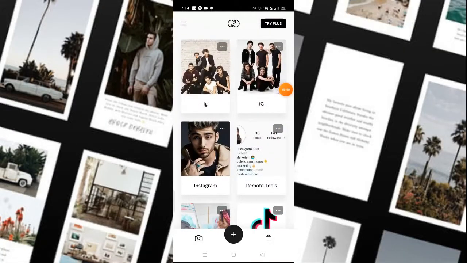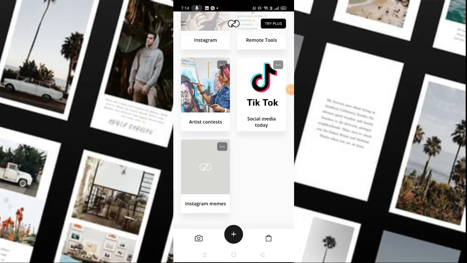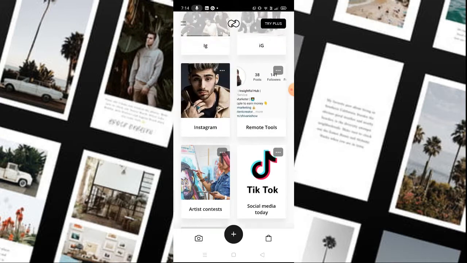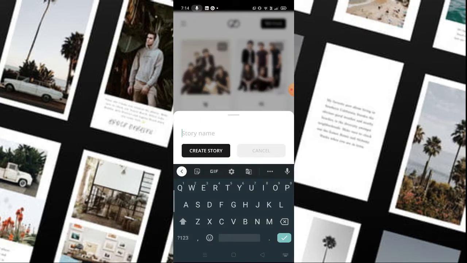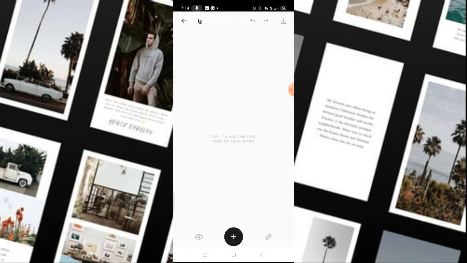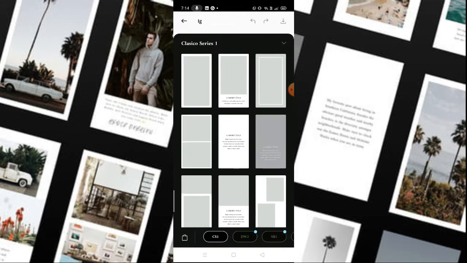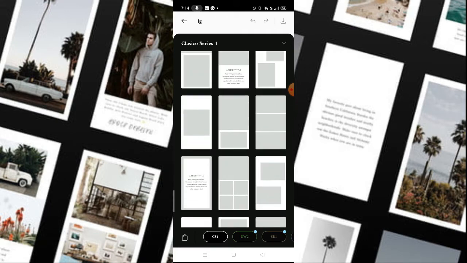So once you open the Unfold app, you'll land up here. If you want to maintain separate folders where you can have a collection of pics for the Instagram platform separately or Facebook separately, just click on this symbol and you can mention the particular platform that you want to create a folder for. Once you click on that, you'll just click on this, where you'll be able to see a lot of templates which are available.